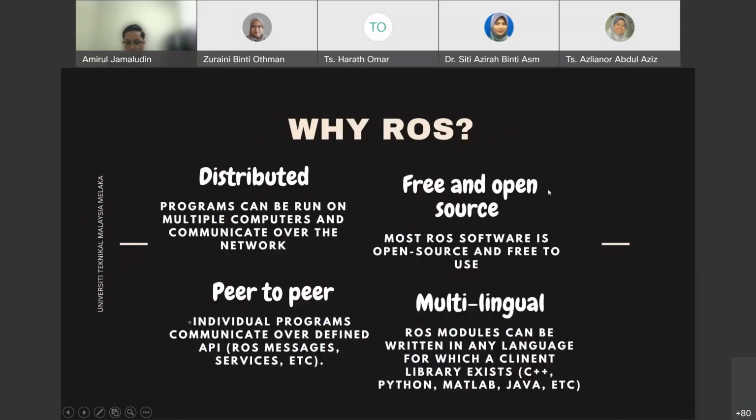So after we know what ROS is, why do we choose ROS as our platform to develop a robot? Why don't we use another platform, maybe like Arduino? You know Arduino? Why do we choose ROS? Firstly, because it is distributed. Programs can run on multiple computers and communicate over the network. Like I said, ROS can be installed and used on most operating systems, like Linux, Windows, Android, or Raspbian.